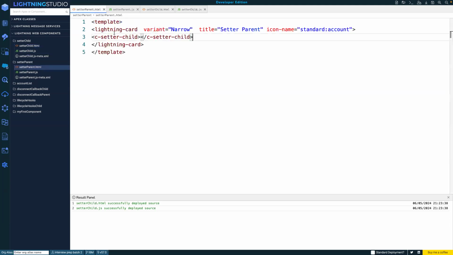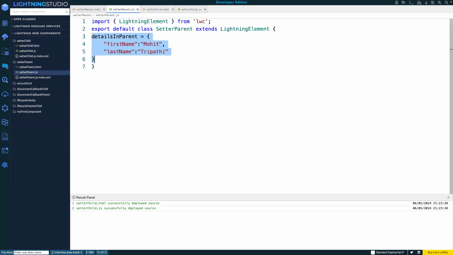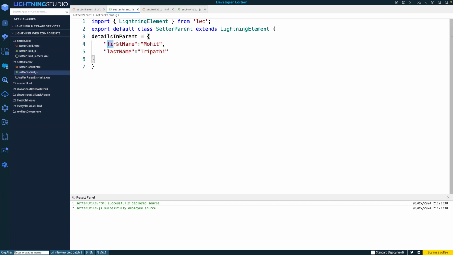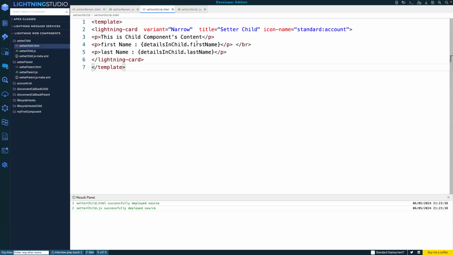See, because our parent is passing an object. This is an object which has two properties, first name and last name. That is why I am just creating a property. And because I know that my parent is passing an object which will have key first name and key last name, that is why I'm using them.